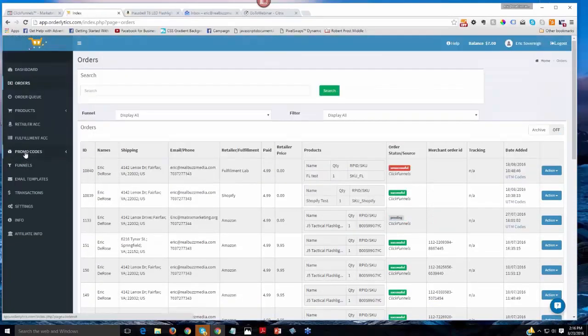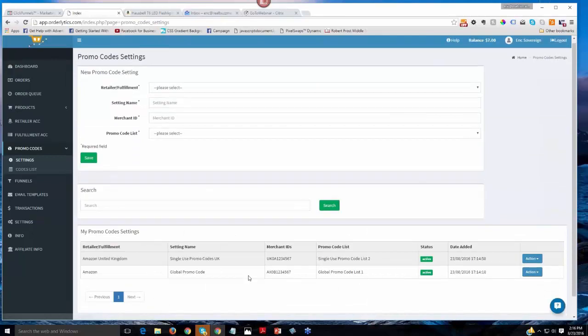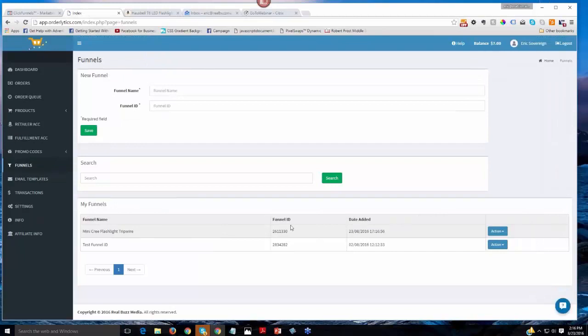Some other things just to point out: if you're an Amazon seller, we do have promo codes where you can purchase at a discount, whether it's a single-use promo code or a global promo code that you can use multiple times over and over again.